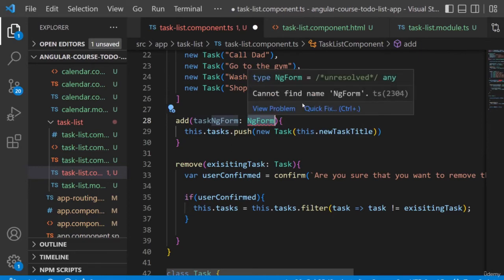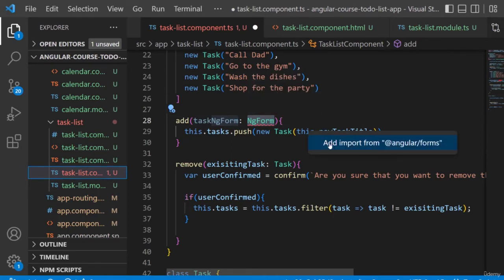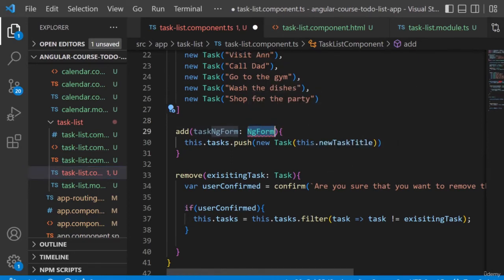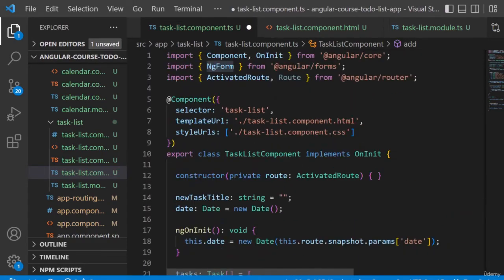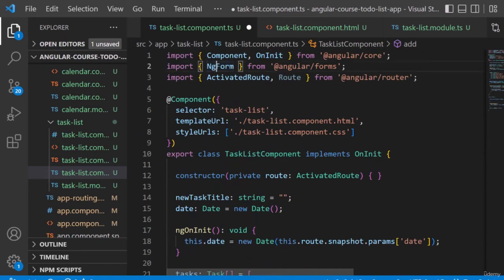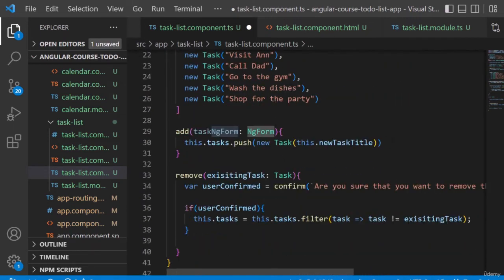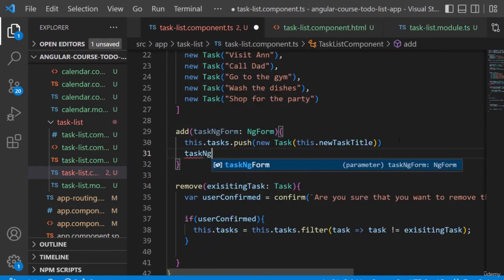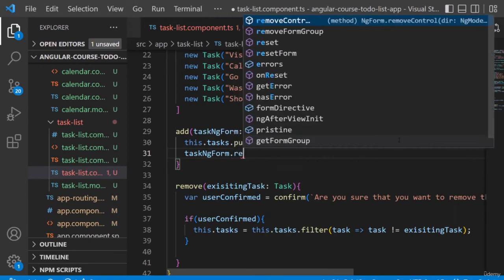So this is our name and this for sure is the type. Now if you hover above this, you can find a quick fix. Let's just add import from Angular forms, right? That just adds our import ng form right here and we are able to use it. So that's just a quick way of doing that. Now let's call task ng form.reset.